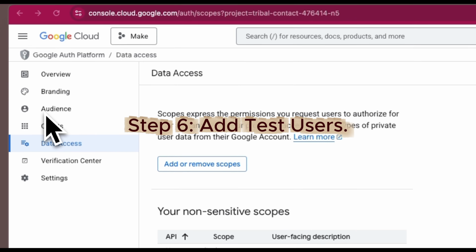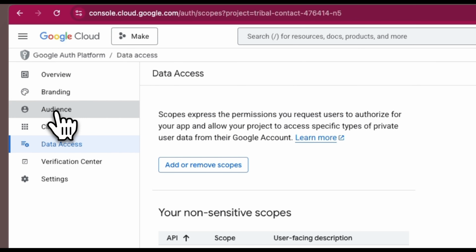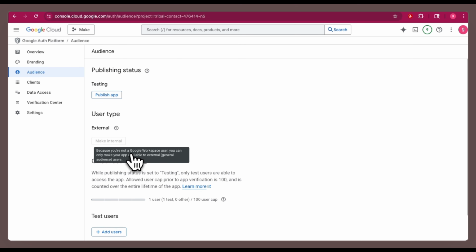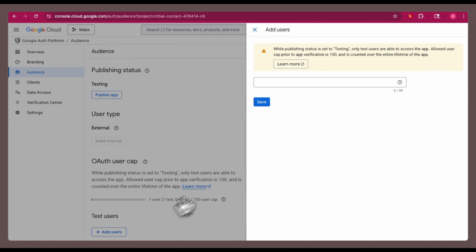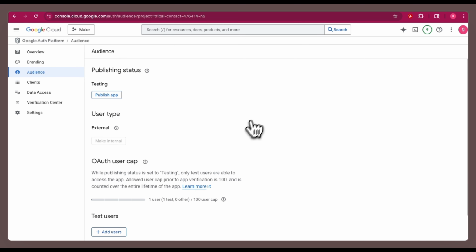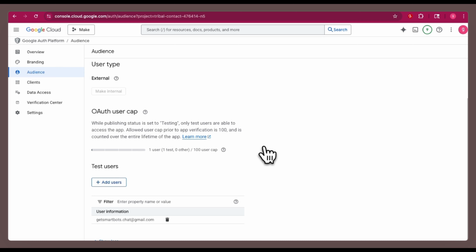Step 6. Add test users. Go ahead and click Audience. Still in the OAuth screen, scroll to Test Users. Click Add Users and enter your email address. Click Save. This allows your account to use the app while it's in testing mode.